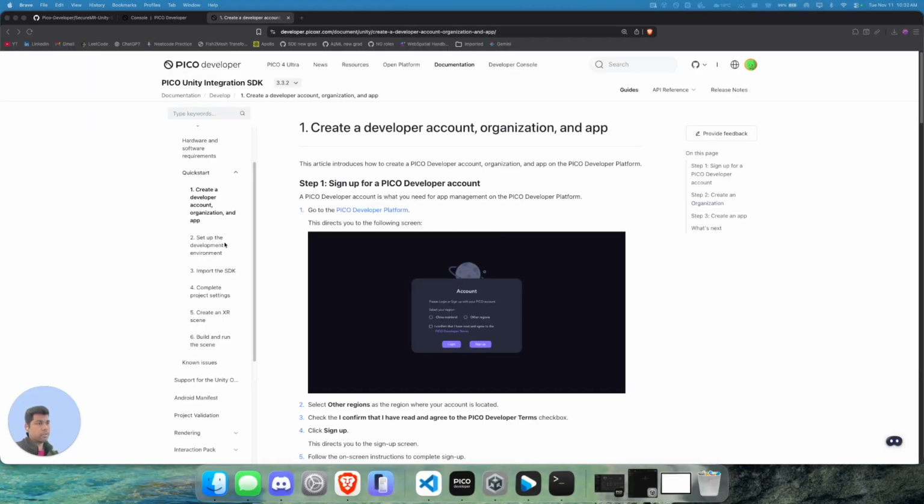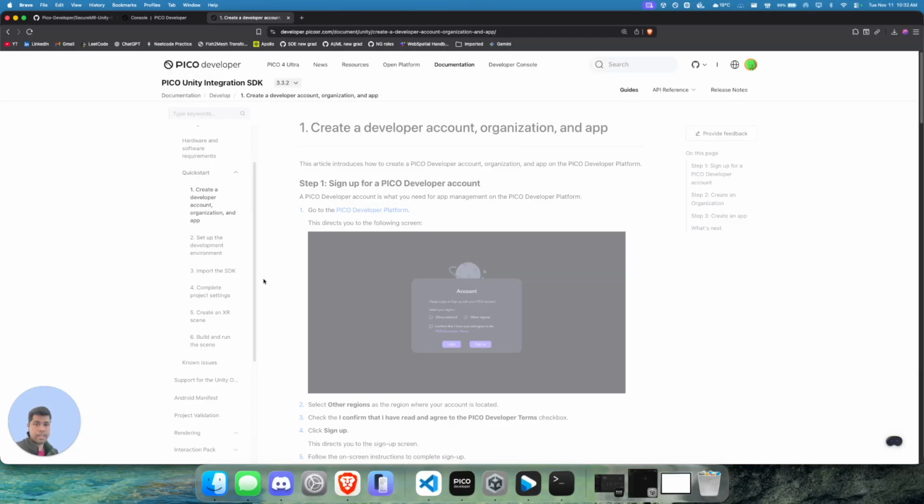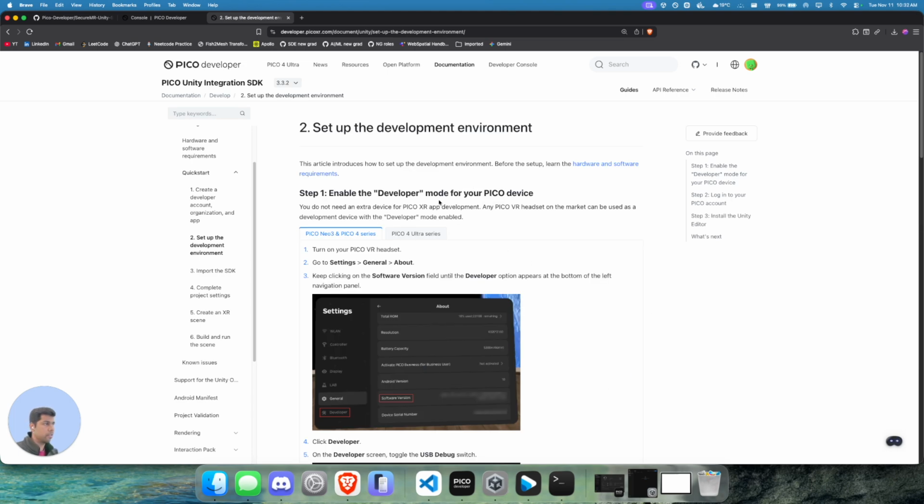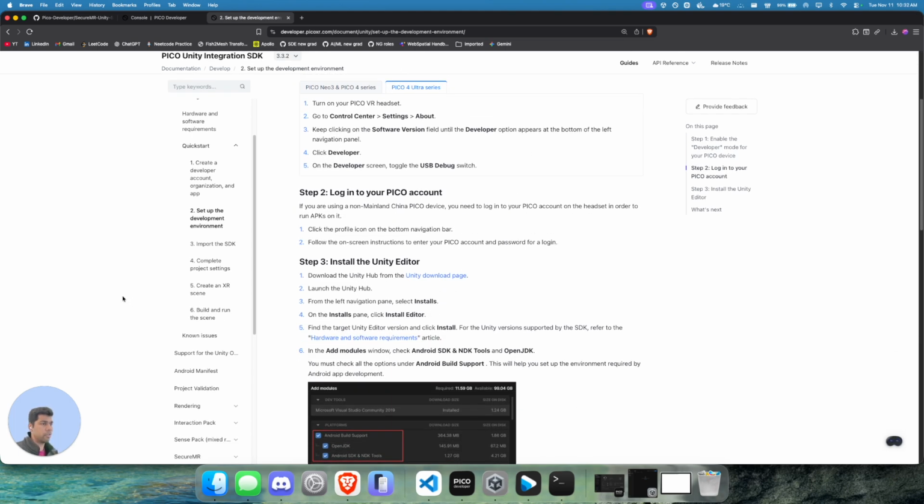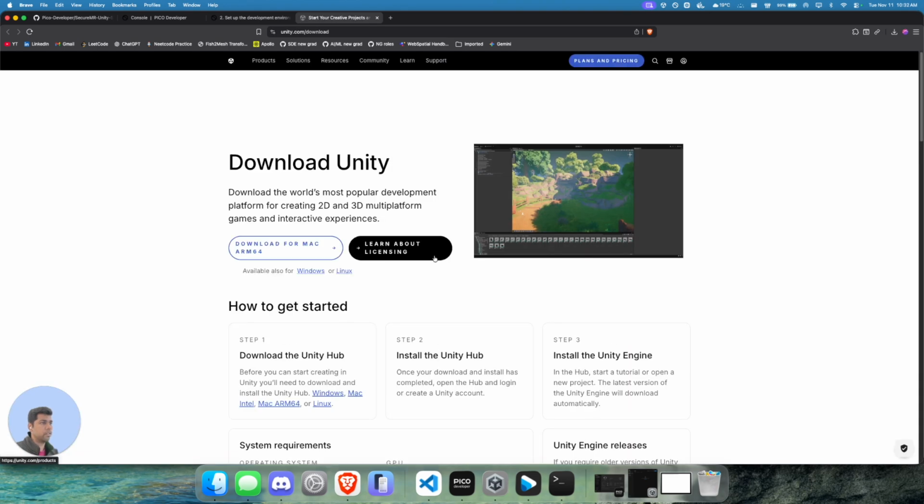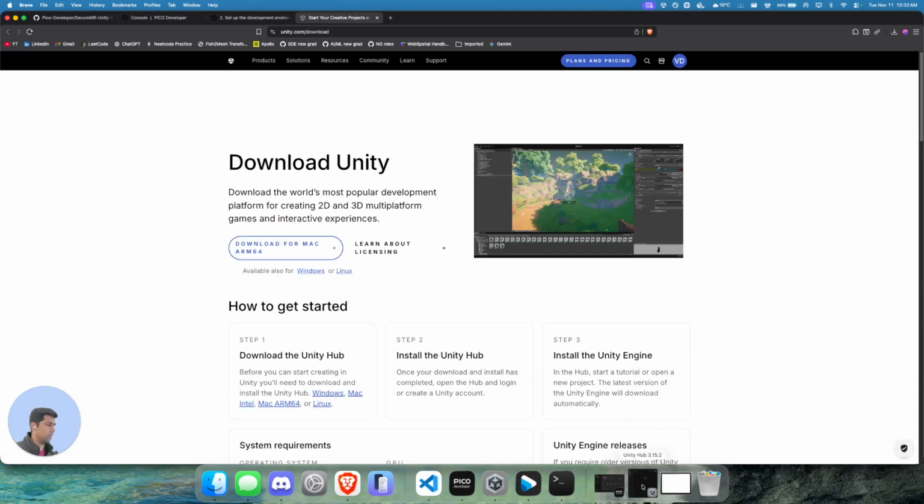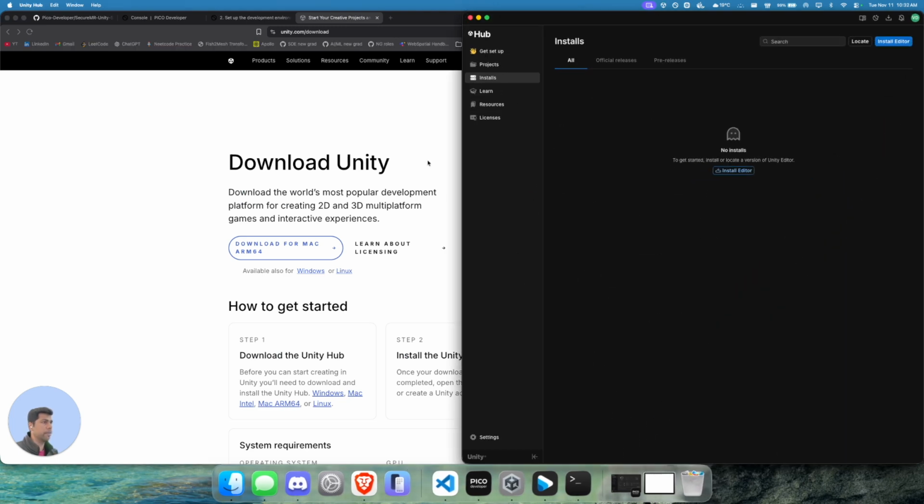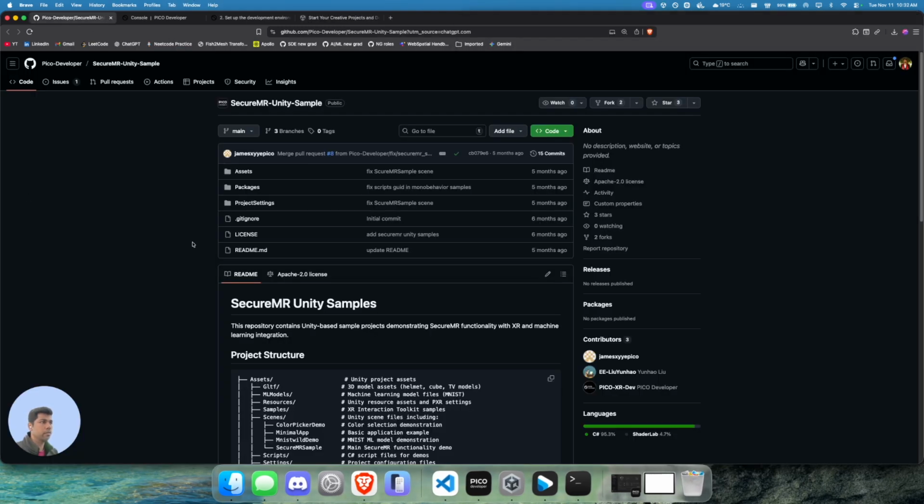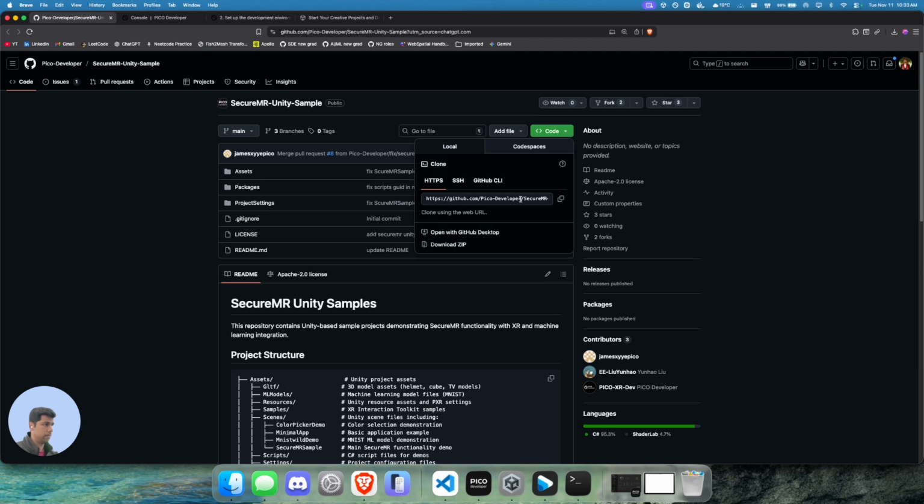The second step is to download Unity Hub, which manages your Unity versions and projects. So this is how you download it. You go to the Unity download page, you download the version for your system, and this is how it would look. After that, we would be going to the SecureMR GitHub link and cloning the repo.